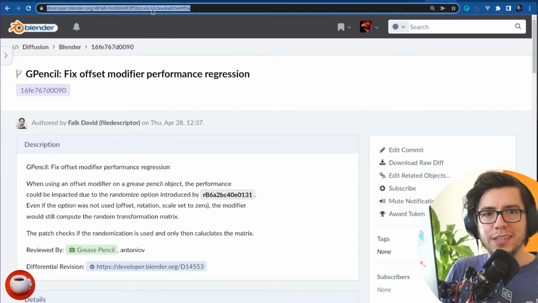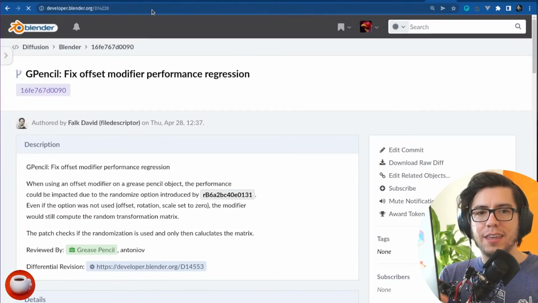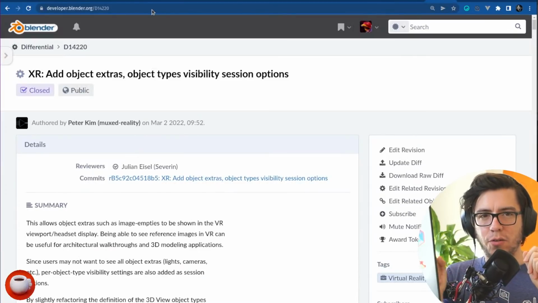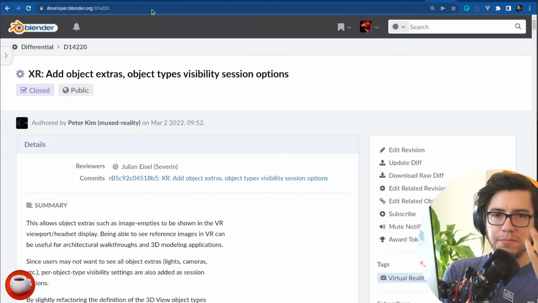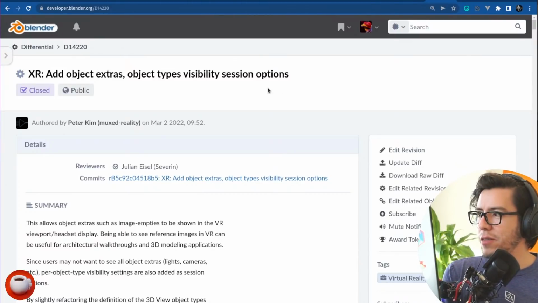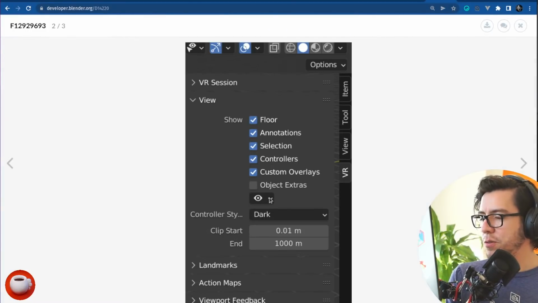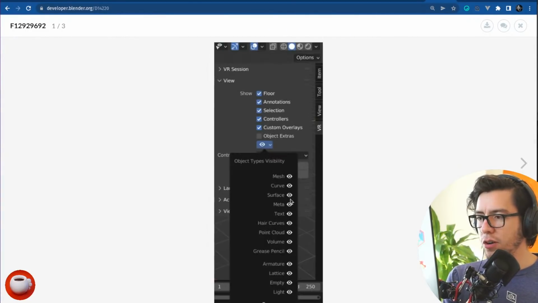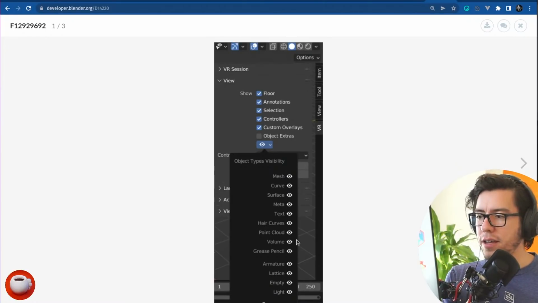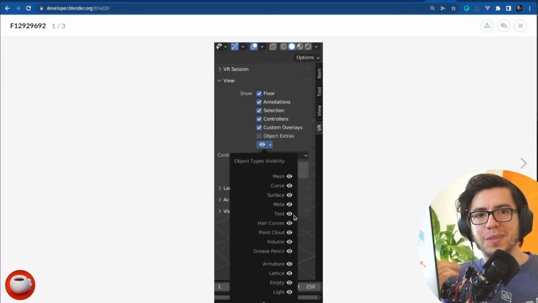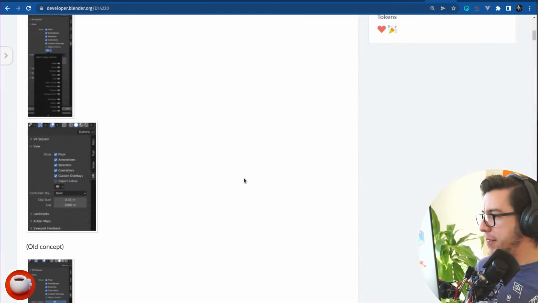And last but not least, VR news. You can now see the object extras. So the wires, for example, of a camera, an empty, you name it. Now there is a setting in the menu that allows you to toggle this, just like you can do in the viewport. You can toggle this per type of object extras, like the drawing, the wires. All right, I think we are good.